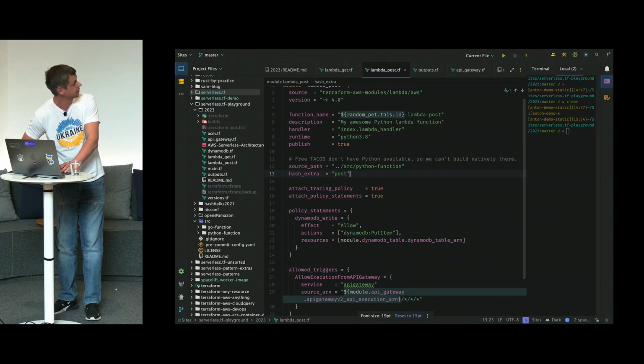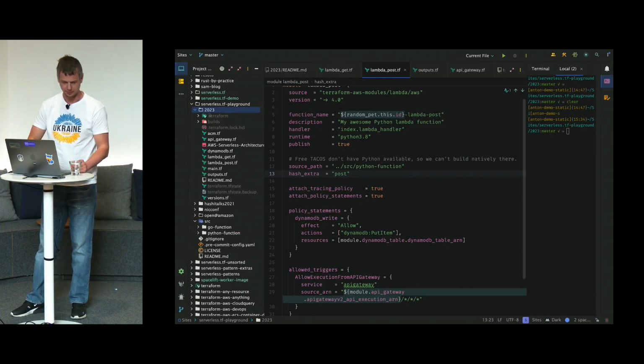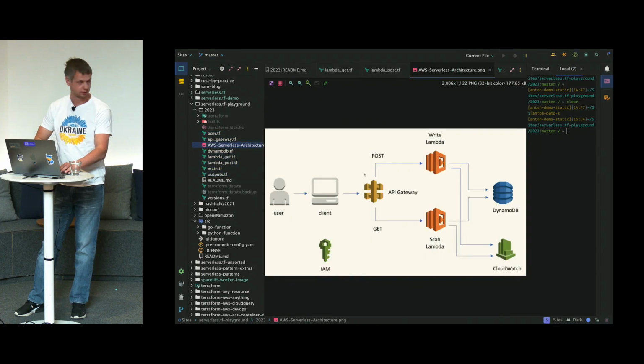Yeah, more or less. Okay, so what I want to show is this folder, 2023, which is where I update this presentation. Here you can see some files with the extension TF, which means that Terraform will be using those. And in order to make this architecture, here is what I did.